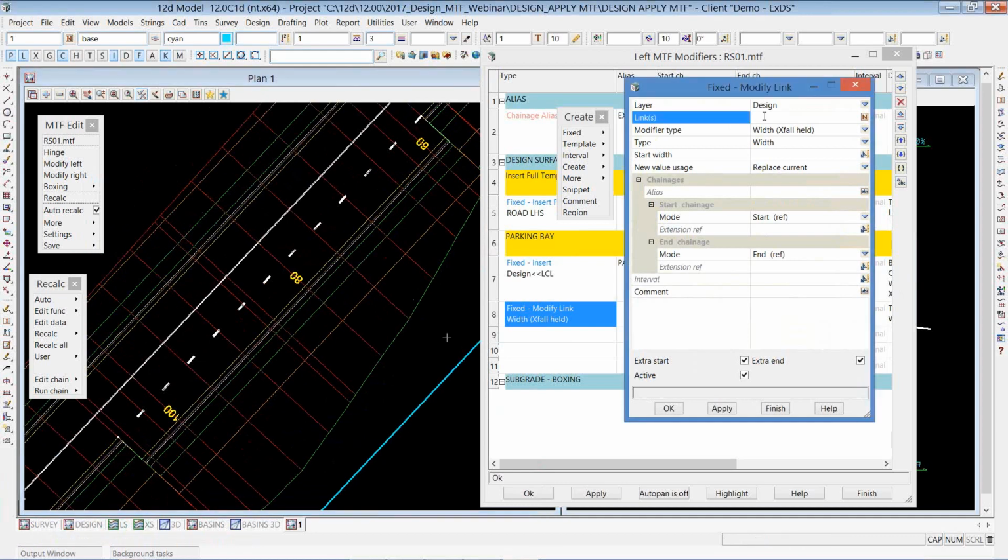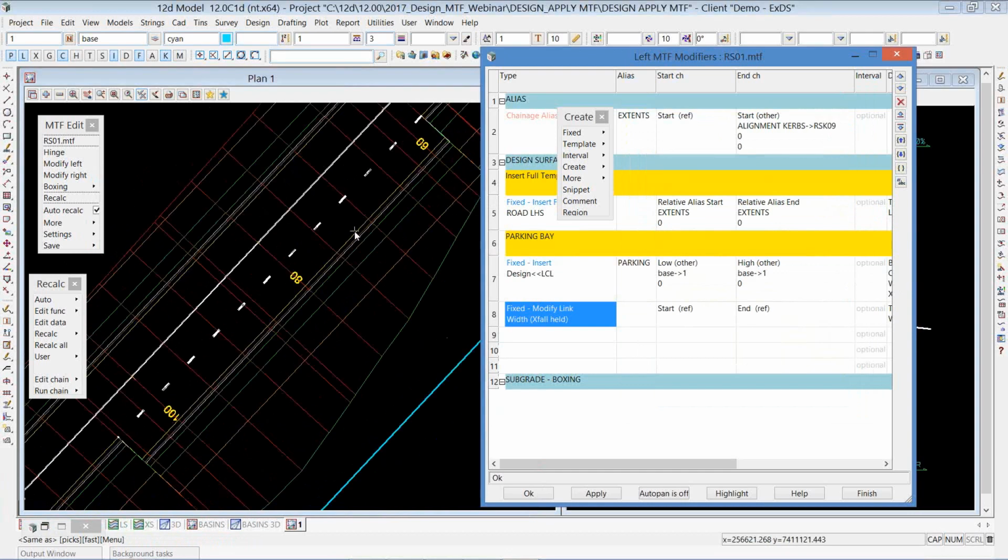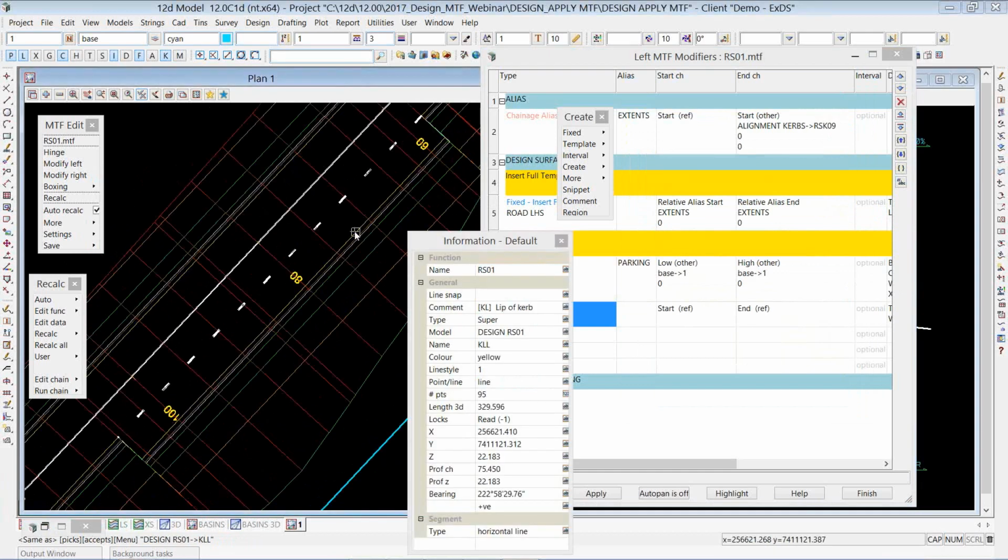But first of all, to set it up, I need to tell it the link name I want to adjust. So I come across to the field, and I can just middle mouse button click, and then select the string off the screen, and again have a look, make sure I've got the right one, yes, and accept it again.